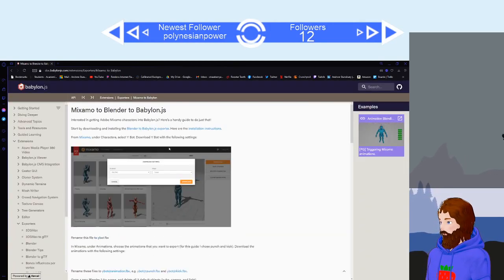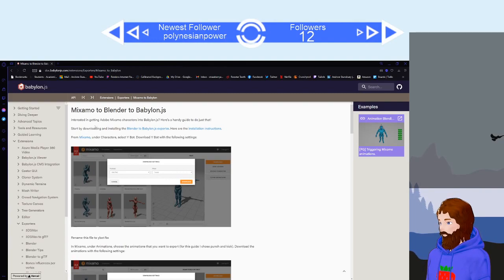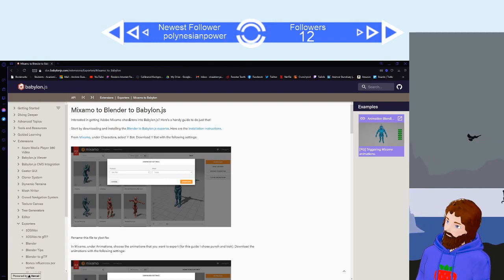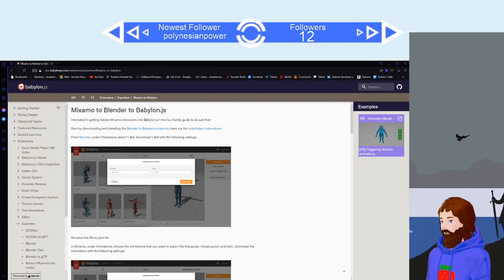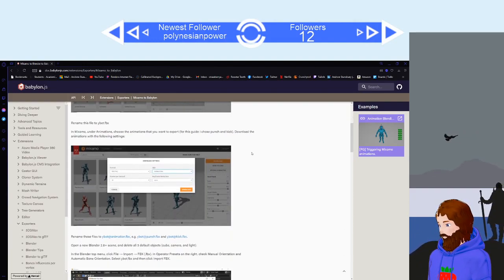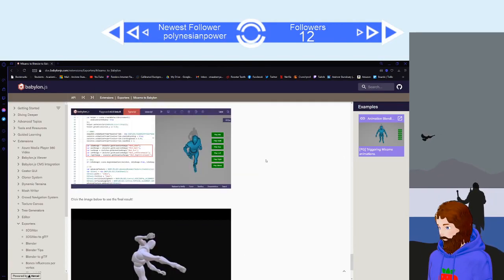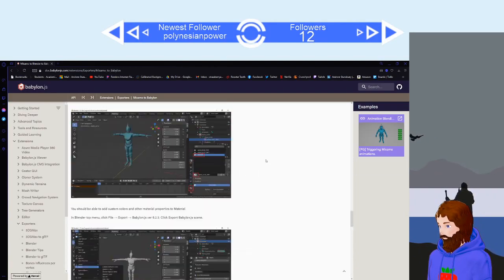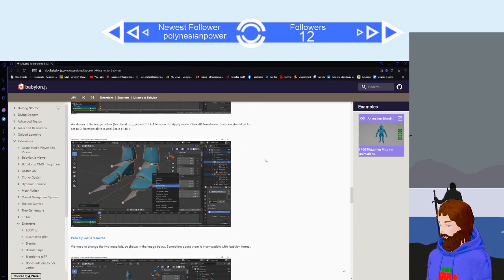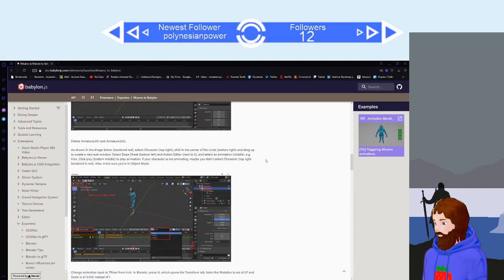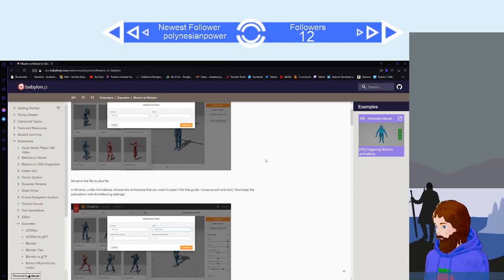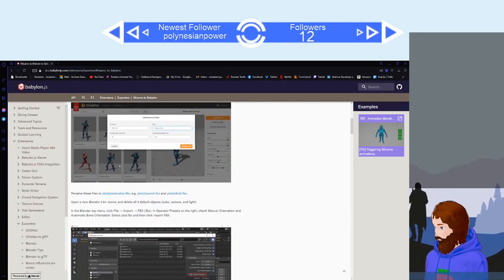Here we go. Mixamo to Blender. Interested in getting into W Mixamo characters and into Babylon JS. What? Mixamo. Oh, I don't even know what Babylon JS is. But it is telling me stuff. Hold on. This could actually be useful still. Let's go back up, because this is where I got it from.